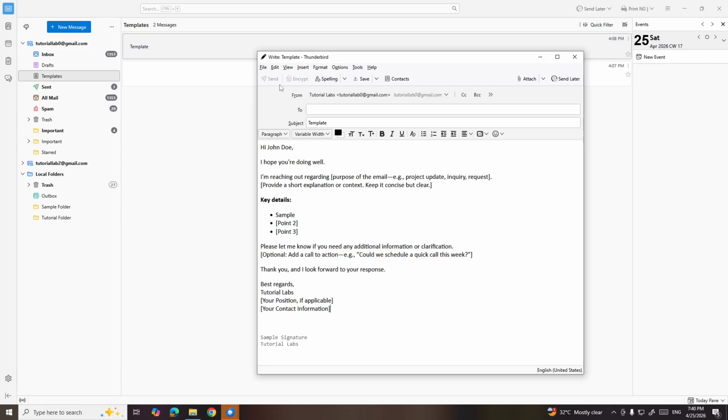And that's it. You've successfully opened and accessed a template in Thunderbird. This simple process makes managing repetitive emails much more efficient.